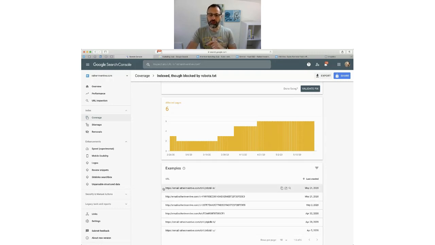So these I know shouldn't be in the index, so I'm not overly worried about this particular error, but I don't want them in the index. Again, they're clutter. I want our index to be clean.